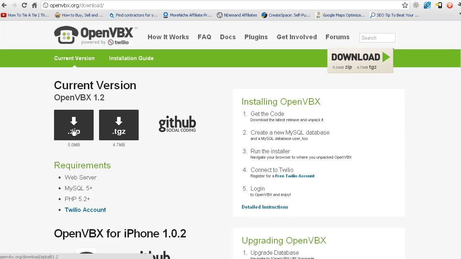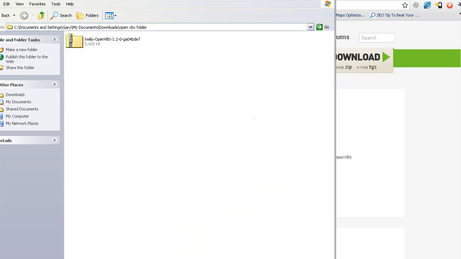First thing we do here is we're going to download it. I'm going to download the zip file. If you want the TGZ file, go ahead. If you know what you're doing with that, you again are welcome to go ahead and proceed. Now it's a few megabytes, so it's going to take a few minutes to download. Once it's done, you open up your folder here, and it's going to be in this nice little zip format.